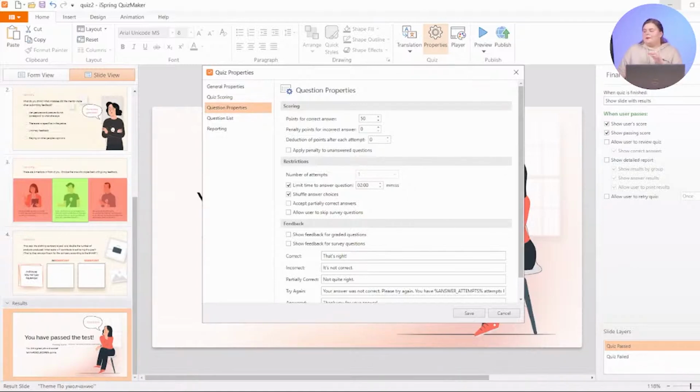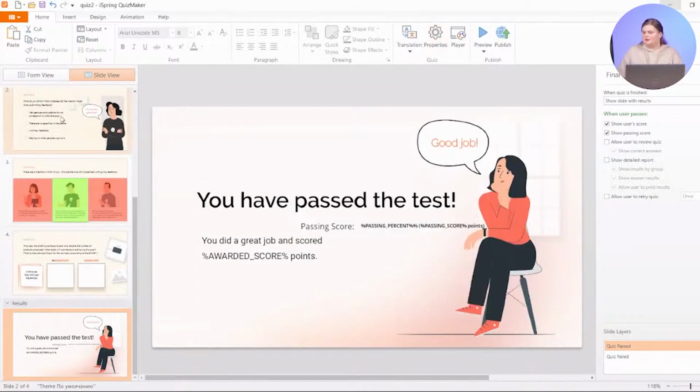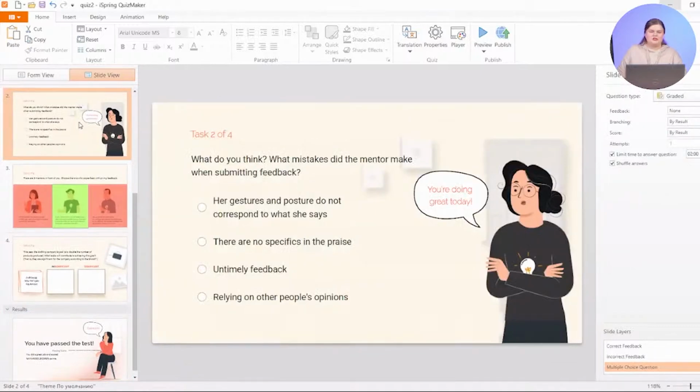Okay. But now I will save the changes and let's go to this question. So if you set this up in properties, it will be kind of default setting. But of course, if you want to set up a specific number of attempts for a specific question, you can do this under slide options area. This is especially useful if you have some difficult questions and if you want to give your users more than just one attempt to complete it.